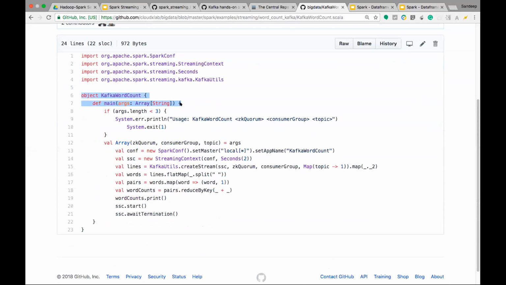It has the main method and so on. And also here it looks a little strange. Don't mind the code here. Whatever arguments are passed to it, we are taking the name of the zookeeper quorum, then the consumer group and the topic name. We're going to talk about it soon.